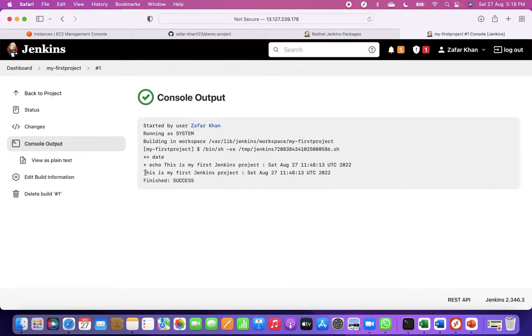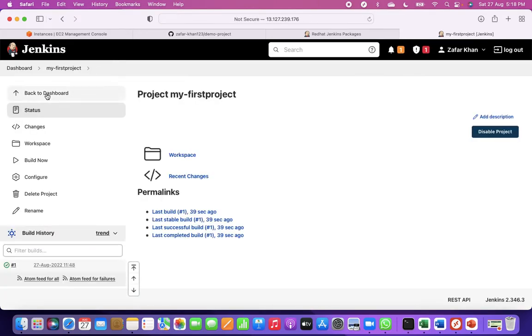So here the output is. This is my first Jenkins project, and the date which I have mentioned is today, Saturday, the 27th. Yes, today is the 27th. So at this time I have built this project. It is successful. Okay, so let's go back to the project.